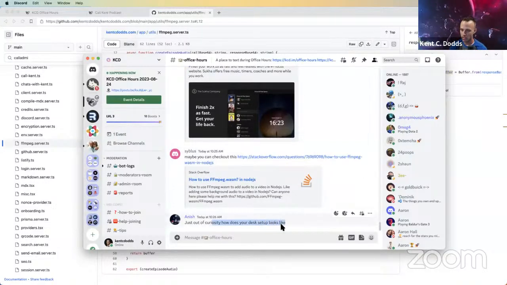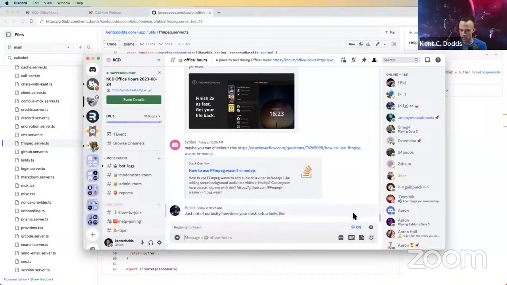Out of curiosity, how's your desk setup look like? Yeah, take a look at this. Okay.